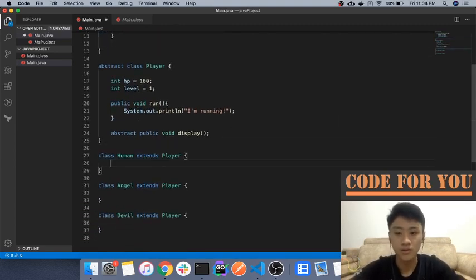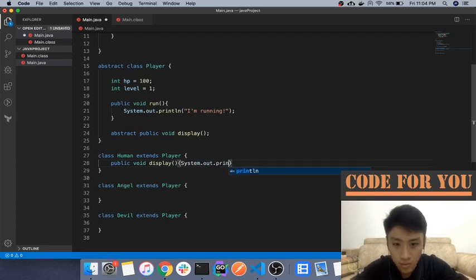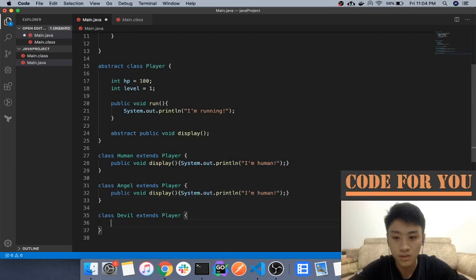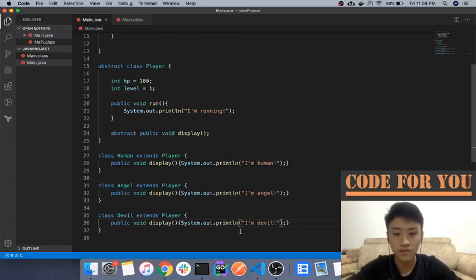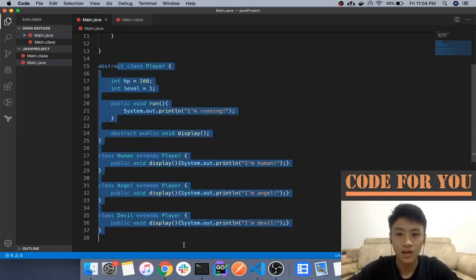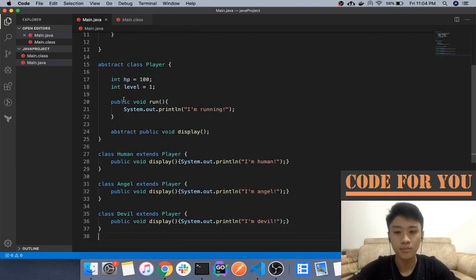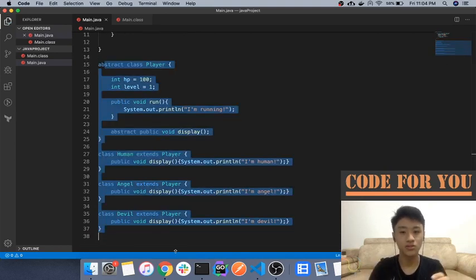So right now, although I understand already, I haven't implemented the display method yet. So I need to print the line and say that I'm human. And here will be I am angel. Here will be I'm devil. So this is the fundamental design of the players, in which we haven't implemented the strategy pattern yet.